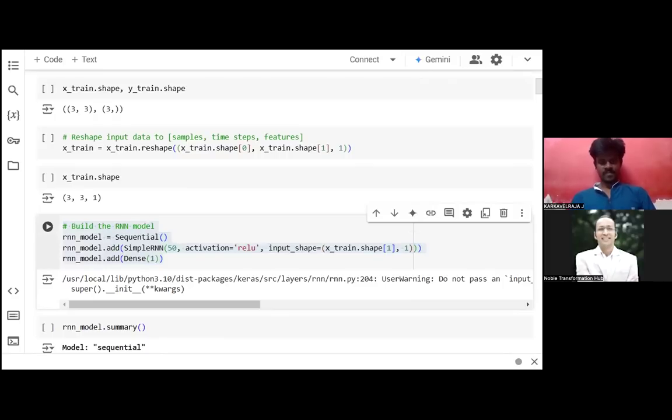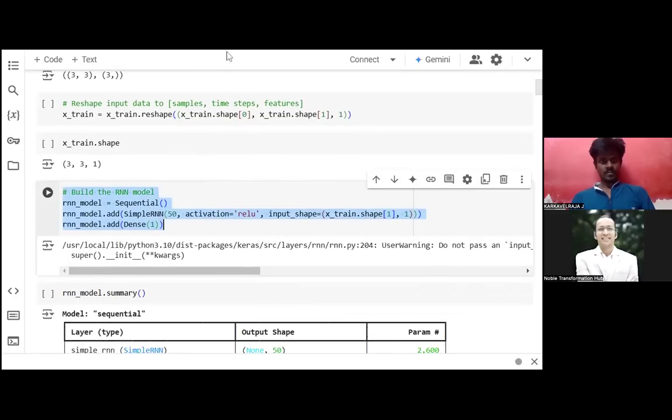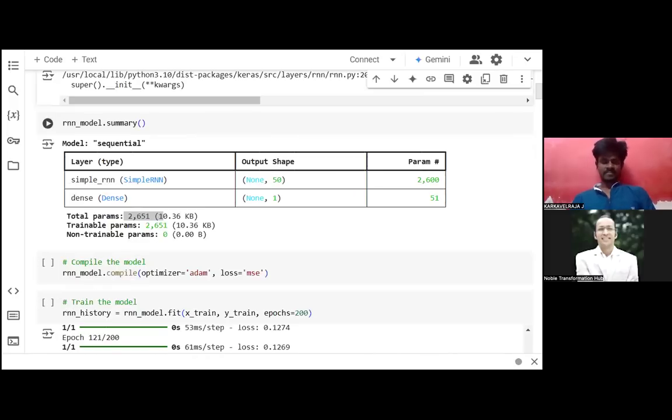We have to define these. SimpleRNN units will be 50. The activation function we are using is ReLU, and the input shape comes from X train, which we are giving as 1, 1. Then RNN model dot add Dense with 1 unit, and then we get the output. Then we look at the summary of the model.